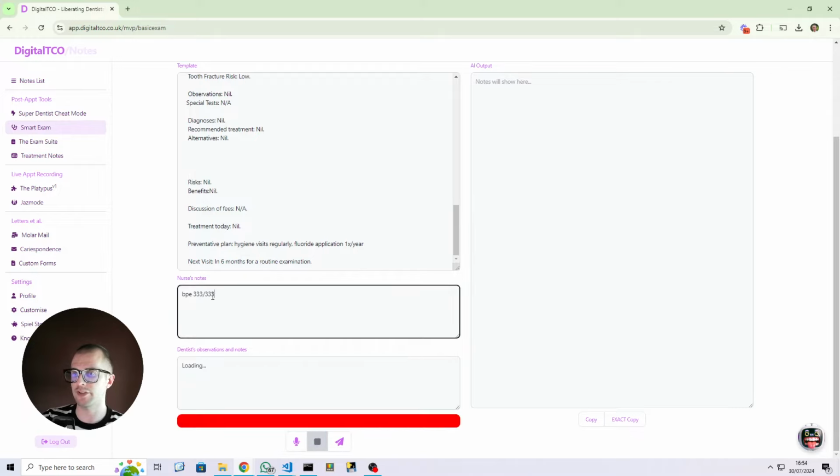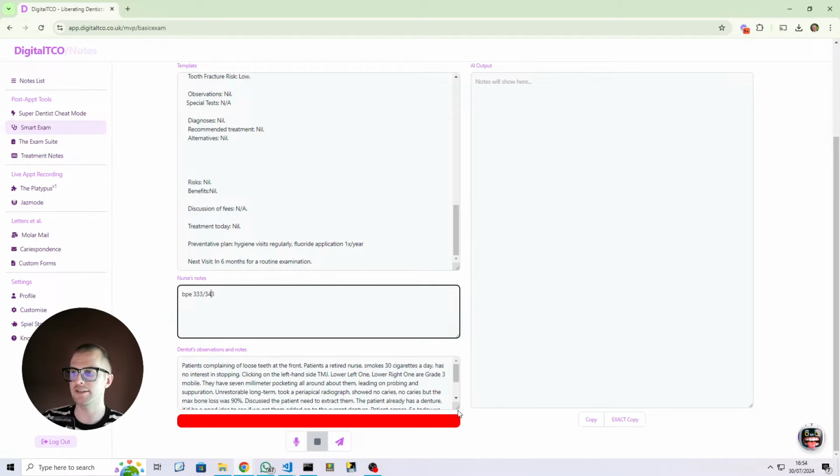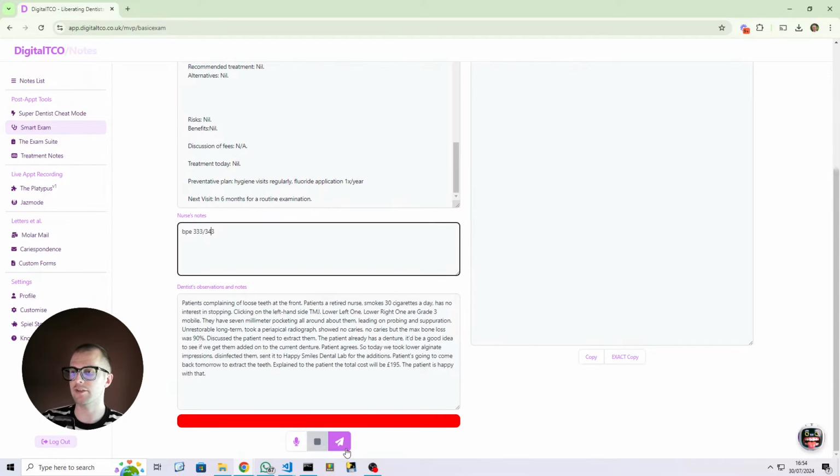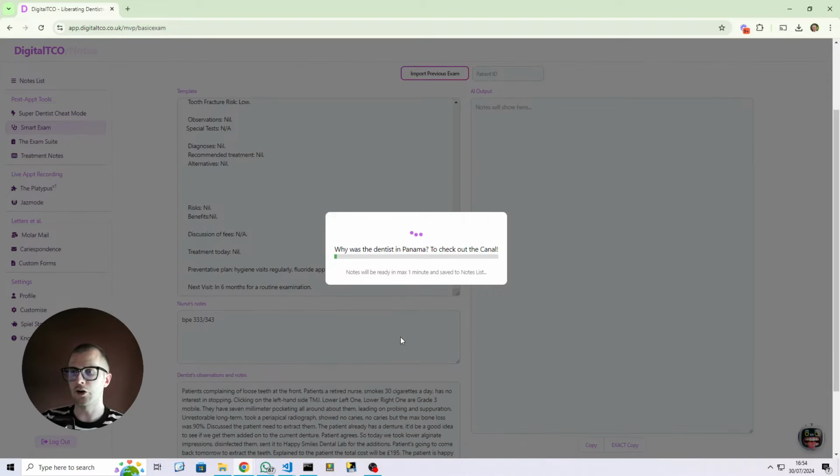Okay, so you just present the case. Change that to a 4 on the BP so it makes sense. Transcript comes back, doesn't really matter. Then you send that off. What will happen now is the AI will update the template with the information that you've given it and slot it onto the right place.